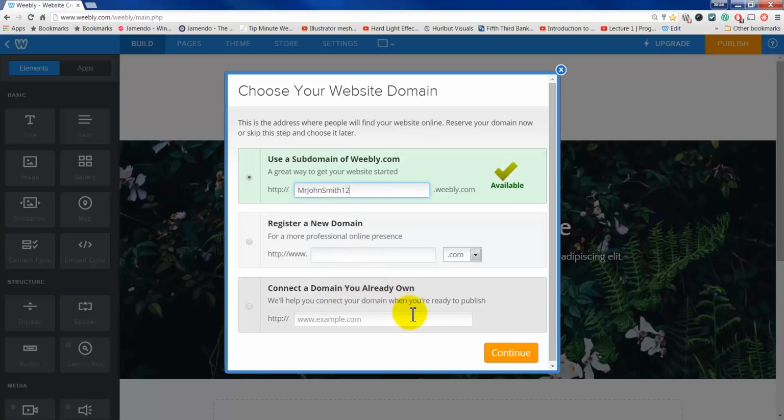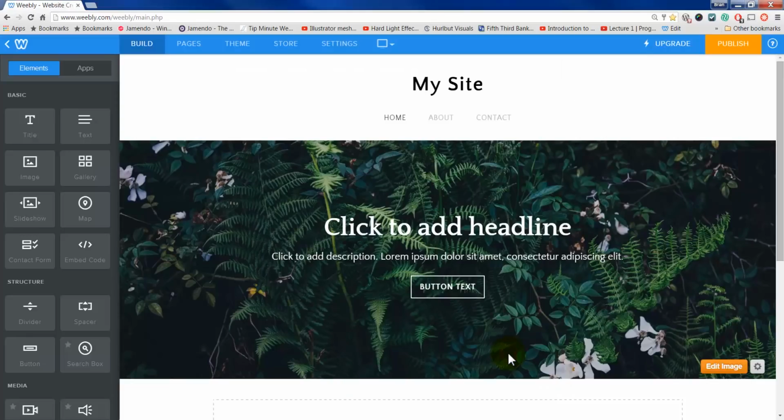Now, if I wanted just mrjohnsmith.com, that would cost money. Or I can link it to another domain. But basically, these two options cost money, and this one's free. What's great is you can start it here, and as your business grows or your portfolio seems to be more important, you can actually upgrade and pay to get rid of that Weebly.com in the name.